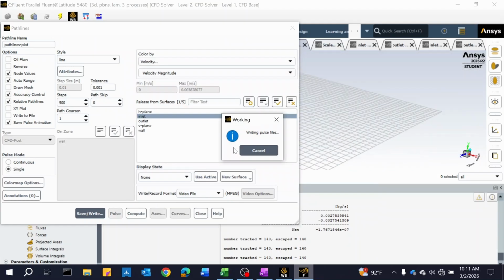Alright, so we'll just wait for that to be done, and then the most important thing is to actually save the image of the path lines. So that's what I'm going to focus on.